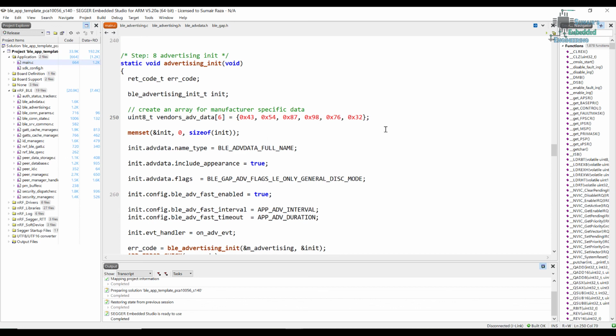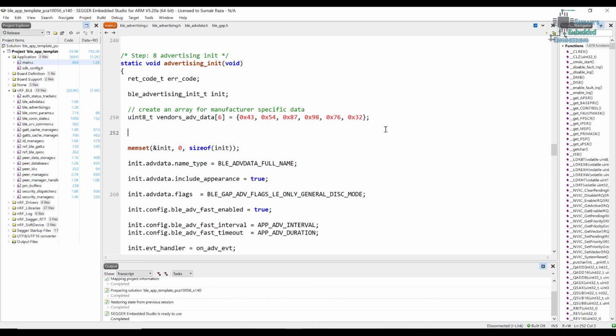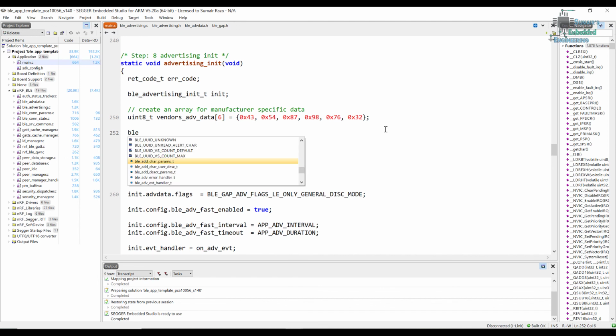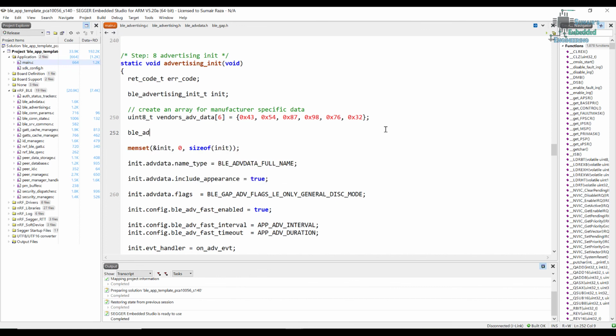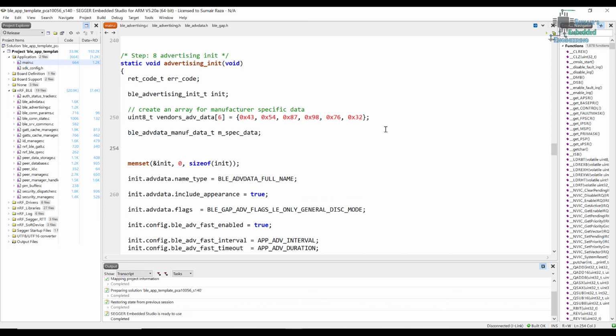Now in order to include it, we need to define a structure for the manufacturer specific data. That structure we have already discussed in the presentation slides. Now let's see it. It's BLE ADV data manufacturer specific data. For that we write this, and we will get the manufacturer specific data underscore T, and let's name it mspec data, which means manufacturer specific data or the vendor specific data. Now let's initialize it.